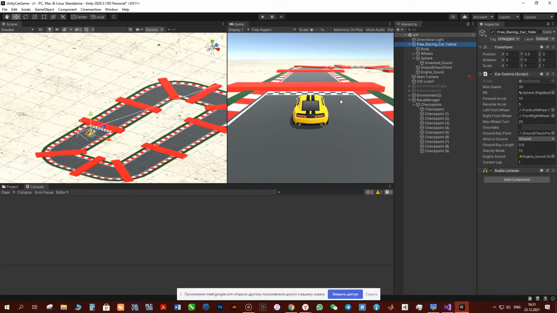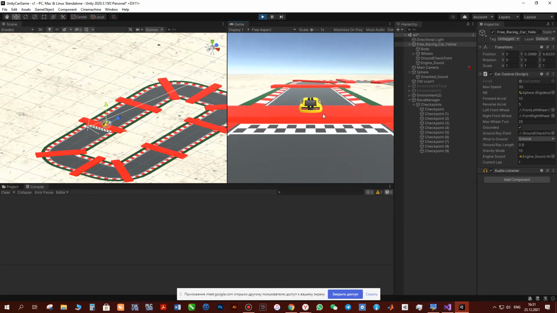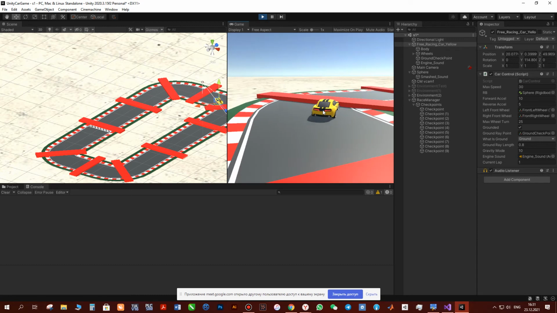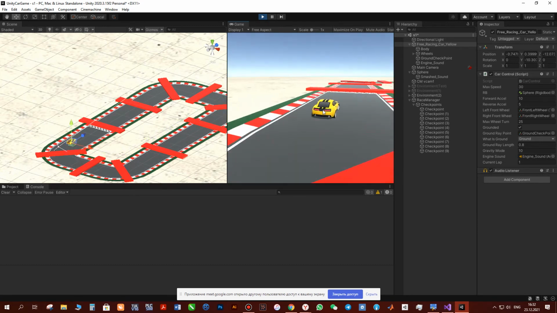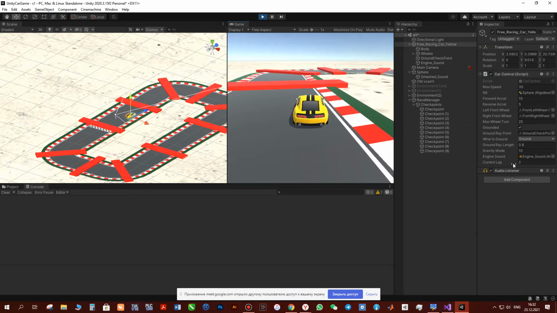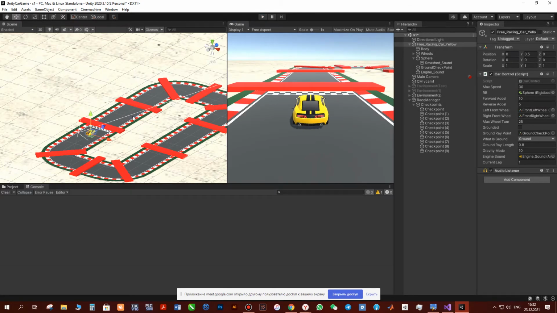Here we have current lap, and let's check whether it will increment the value when I finish the lap or not. So I'll try to drive my car on the track. So I finished the lap and it was incremented. So now it's lap 2. Next, let's show this current lap on our screen.